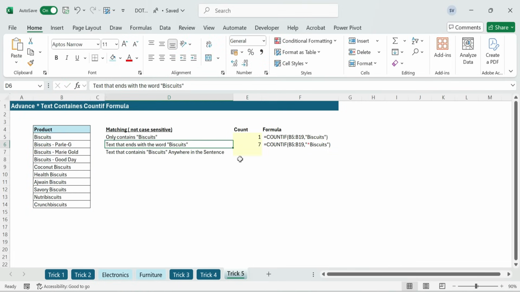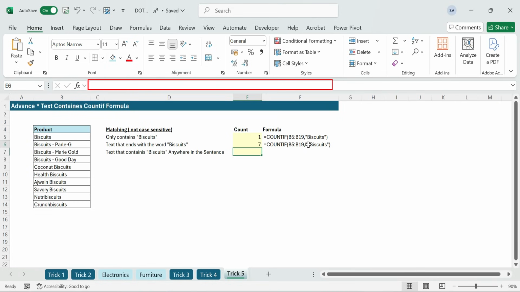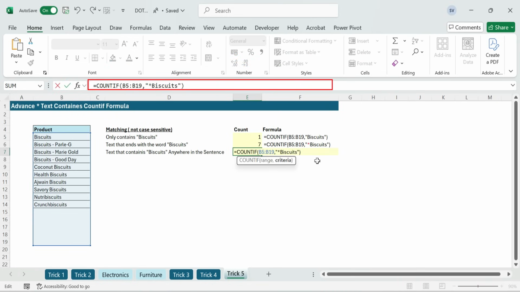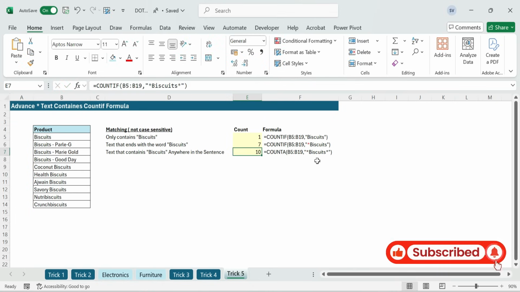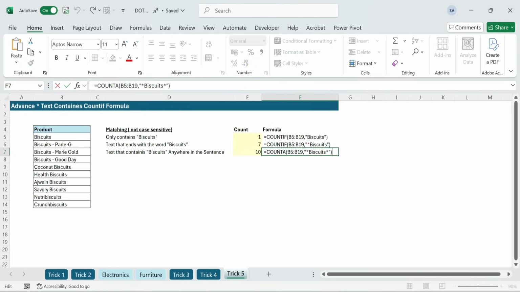Next, counting cells that contain biscuits anywhere. Maybe you want to count cells that contain the word biscuits anywhere in the text. For that, you use an asterisk before and after. The asterisks mean don't care what text comes before or after, as long as the cell contains biscuits somewhere. Result: if 10 cells contain the word biscuits anywhere, this will return 10.